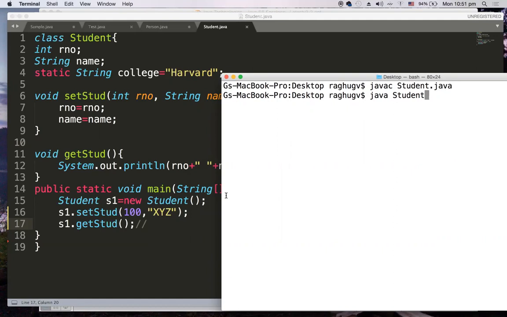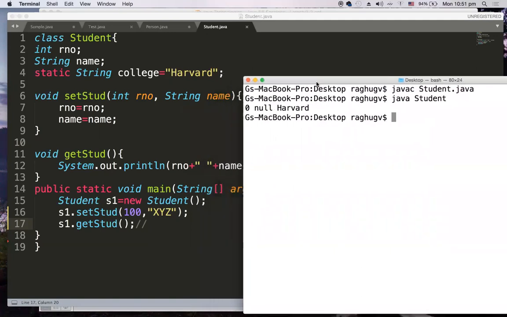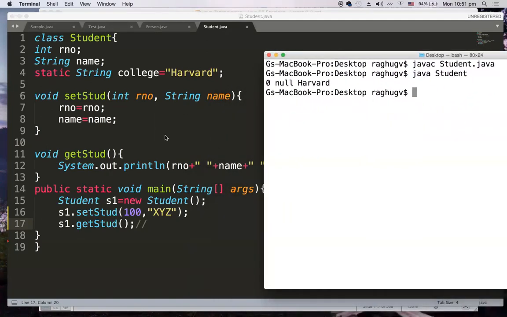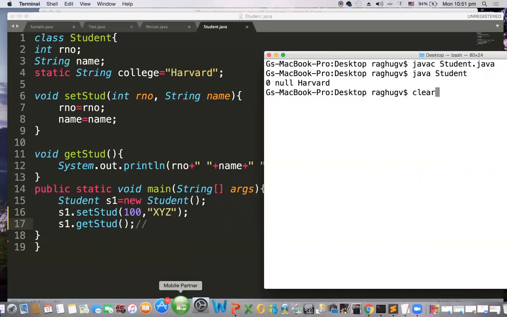But let's now see, when I run java Student, I am getting the outcome as 0 null Harvard. Instead of printing 100 XYZ and Harvard, it is printing 0 and null. What is the problem with this particular code? Why are we not able to print 100 XYZ and Harvard? That is something we have to understand.